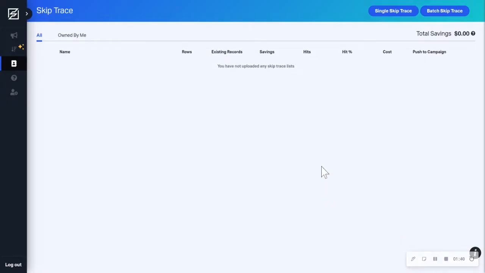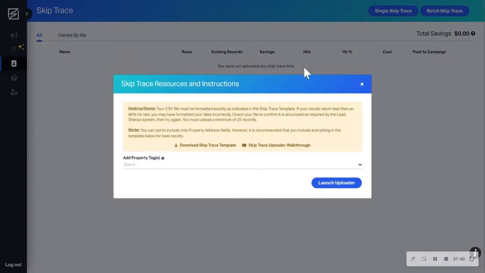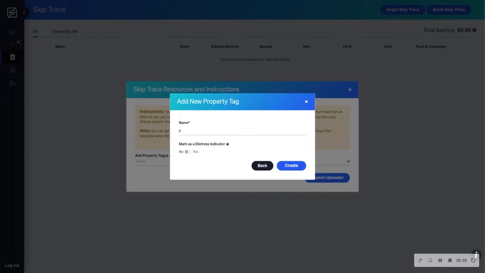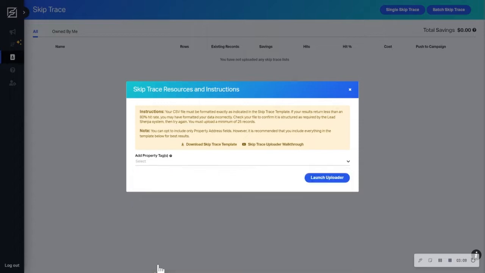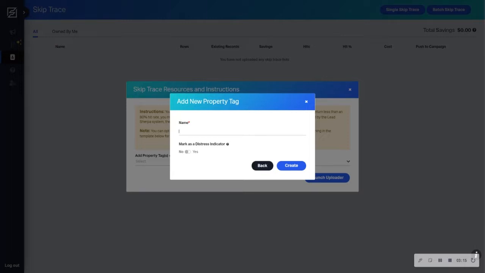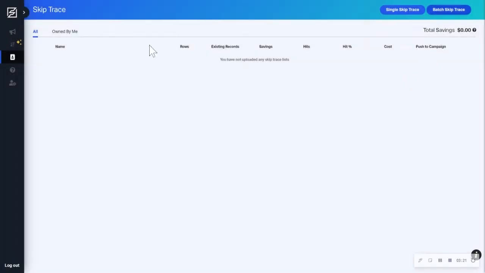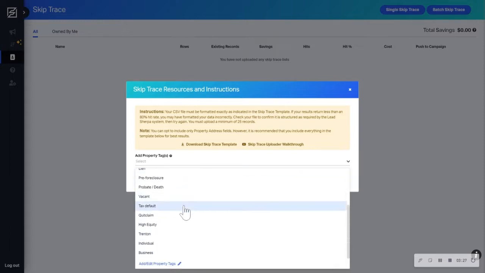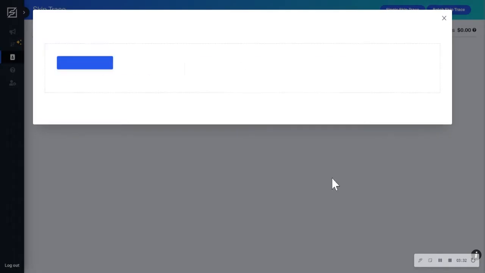So now that I've groomed my spreadsheet, the next thing I'm going to do is use the batch skip trace option in the system to run our skip trace. And then while we're here, we're going to make two additional tags, one for individuals, and then one more for businesses. So when you come in here, you can edit the tags, other parts in the system too. We're going to do this first batch, and we're going to say it's both Trenton and individual. And then we're going to commence to upload the file.